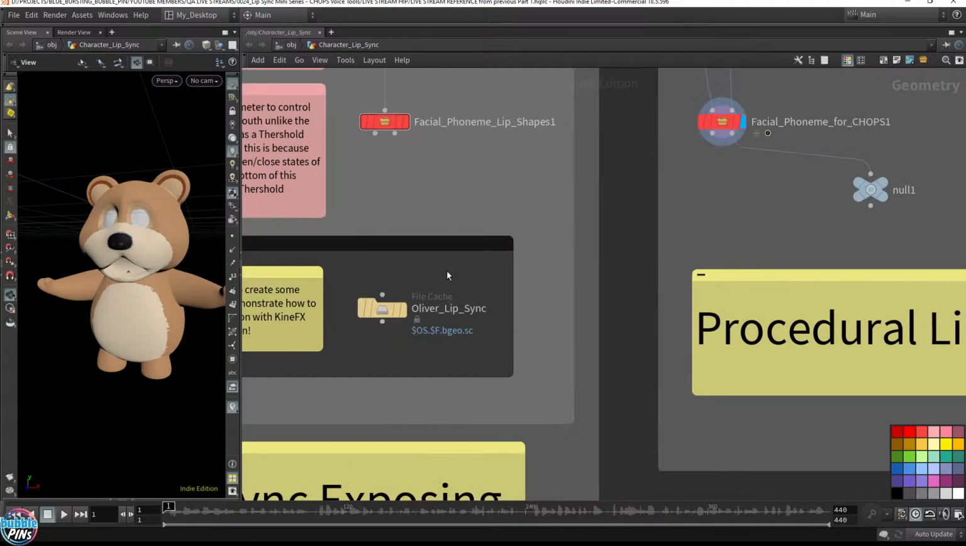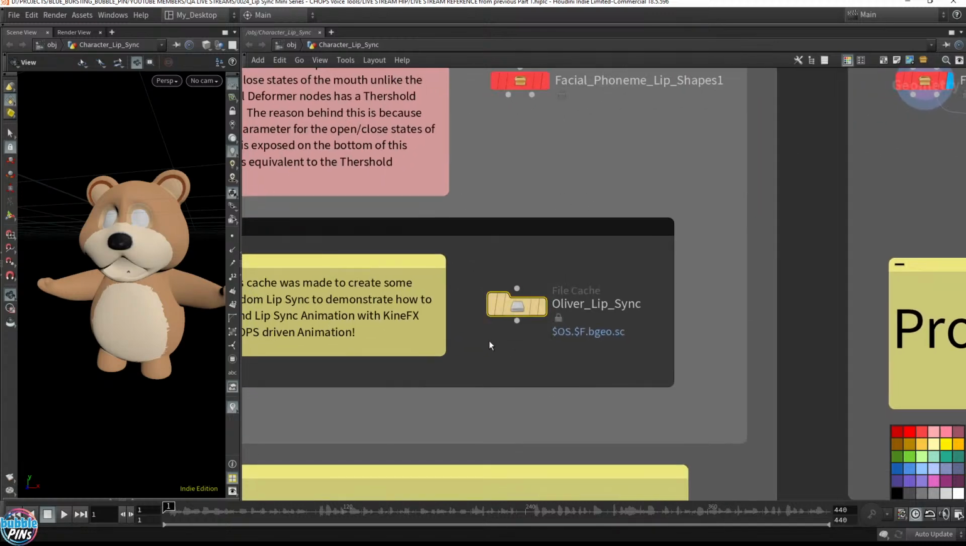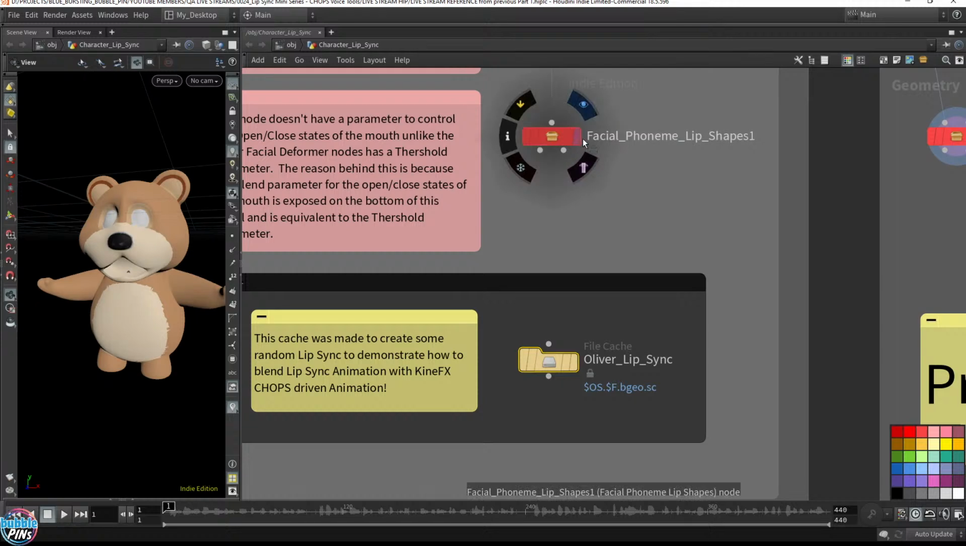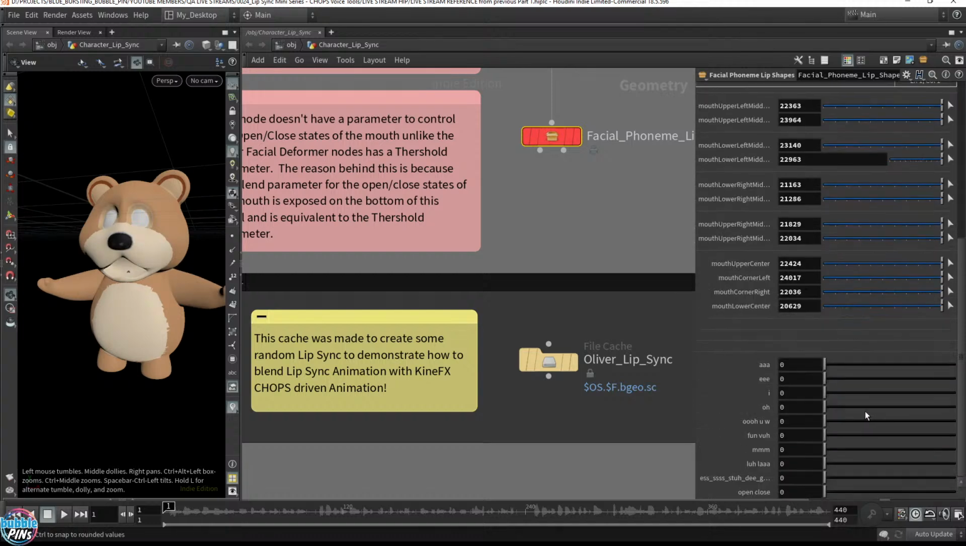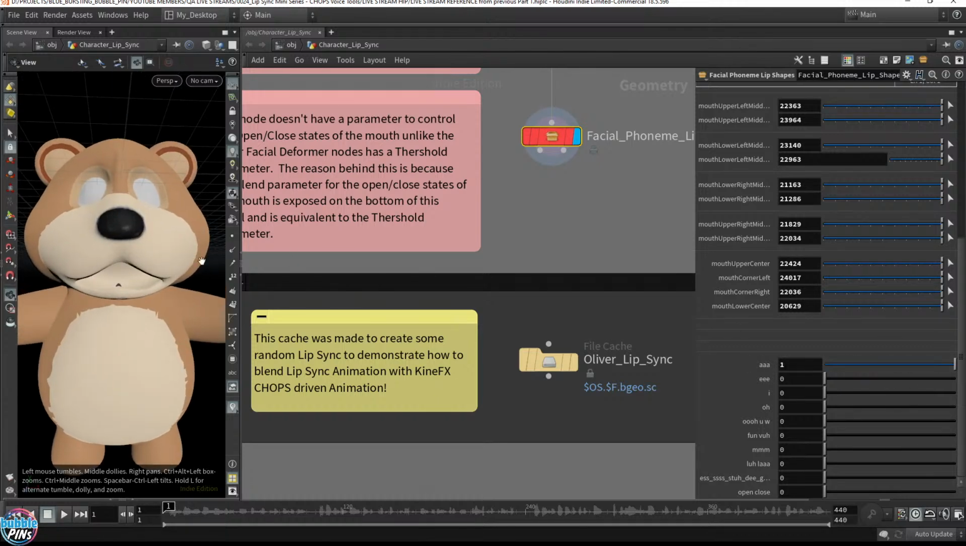This little thing I added was just caching out some lip sync animation from using one of my deforming HDA tools, facial deforming HDA tools, to make Oliver's mouth move like this. Okay, let me put the render flag on it first. Give it a couple seconds to cook. Okay, there it is. So this makes him move. Look, he focus on this.